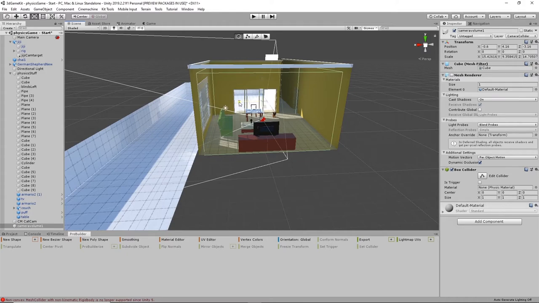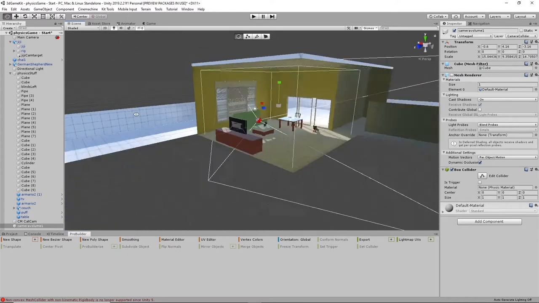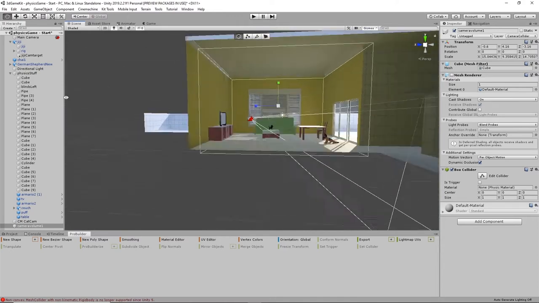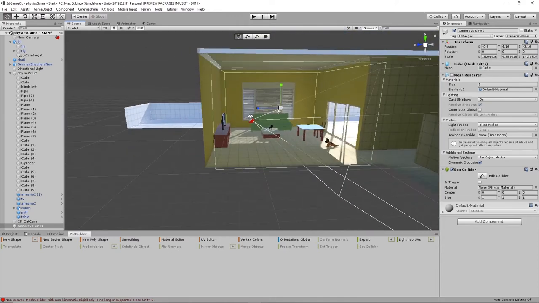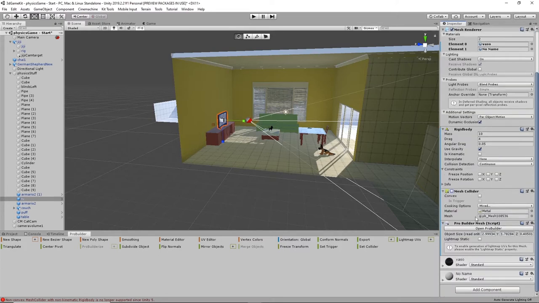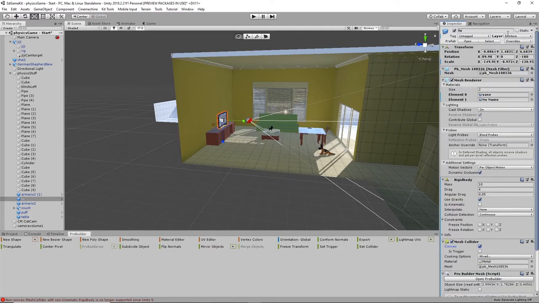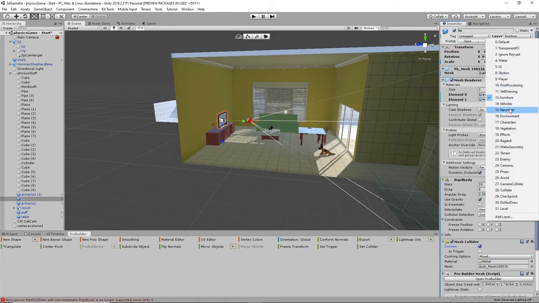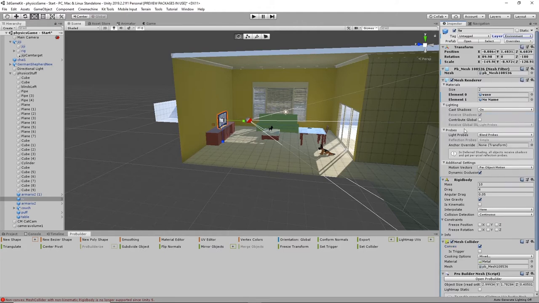Keep it further out. Notice I've got it going through the floor because I don't care. Let's change this. I'm thinking that it might be this. Let's just turn that off for now. Well, actually, we'll add a... let's make it convex. And we will put it in environment.